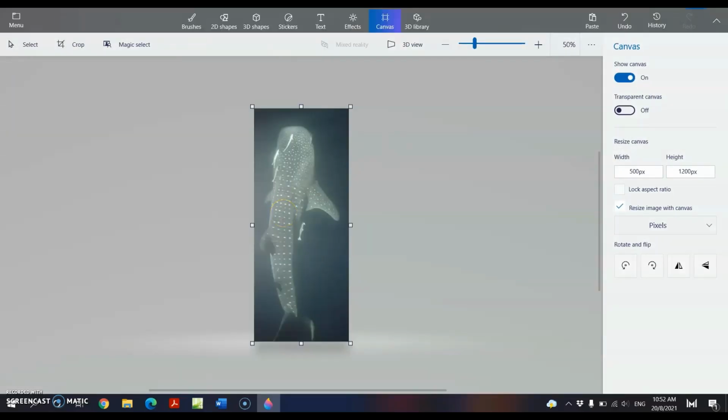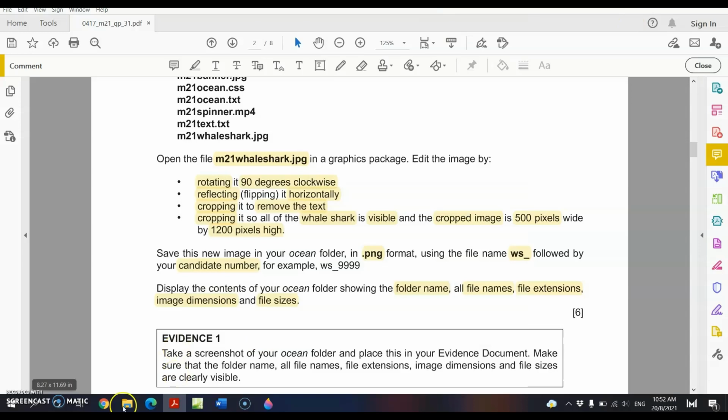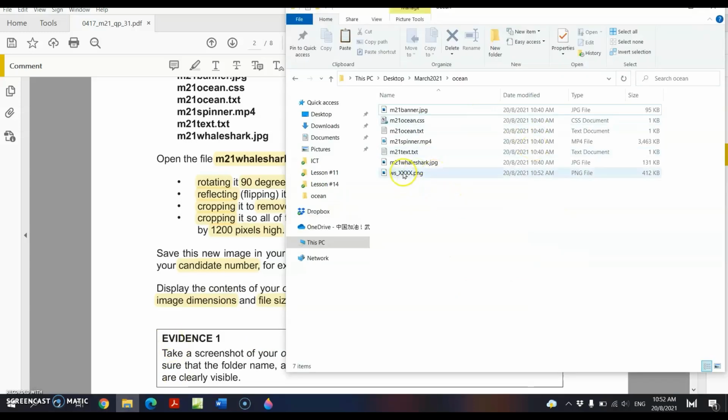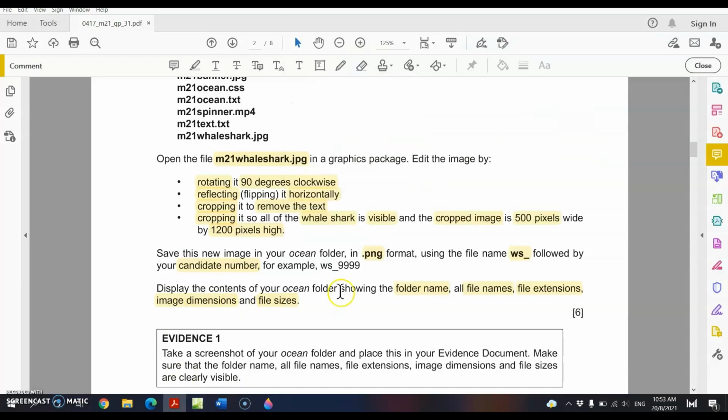You perform save. After you save, when you go to your folder, have a look. Now you have the picture here. So we're going to move on to prepare our evidence. In this evidence, you need to ensure that the folder name is visible, number 2, the file name is visible, number 3, the file extension, number 4, the image dimension, and number 5, the file size is also visible.